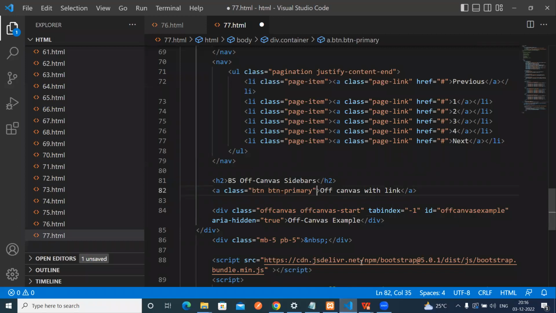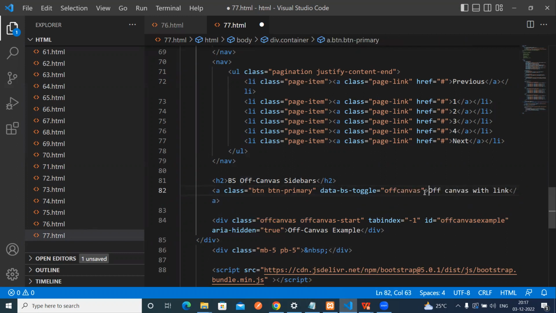So this is my button, right? Then I have to give data-bs-toggle equal to offcanvas. You have to give this class. When we click on that one, it first opens, and after that it is automatically closed if you click outside of that offcanvas.